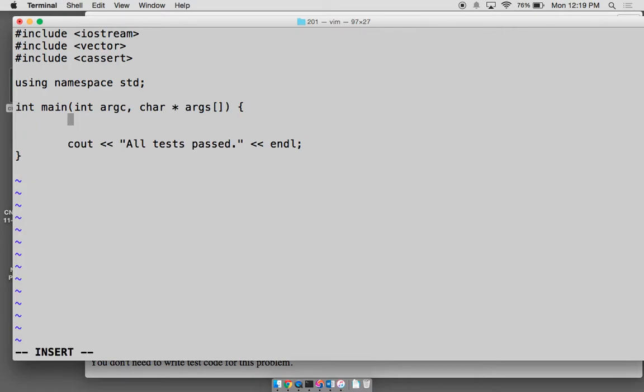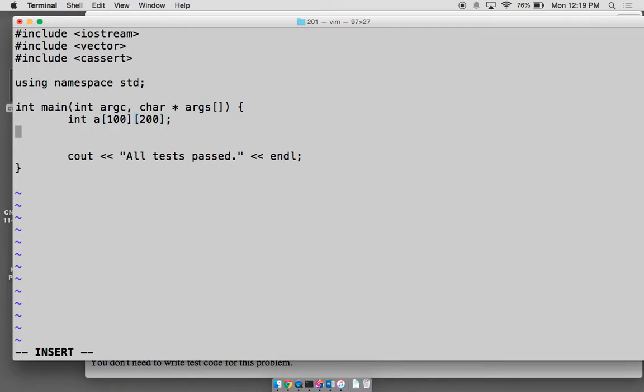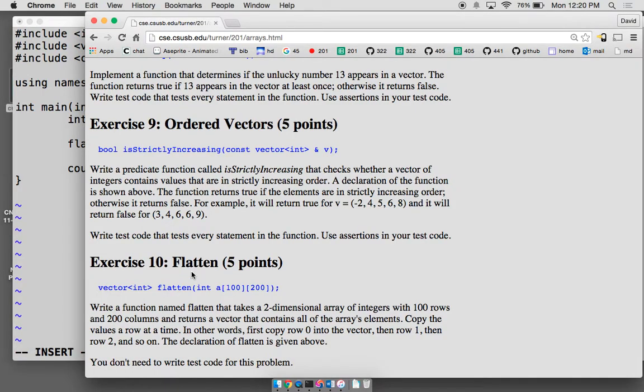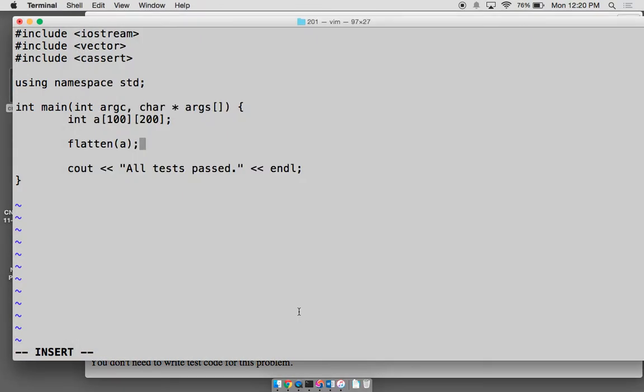So what we've got is an array of integers, which is 100 rows and 200 columns. And then we call this function flatten. Is that what it looks like? Yeah. And then we're done. That's it?